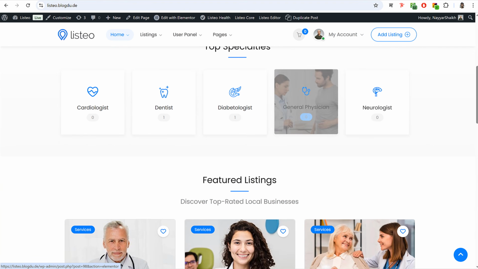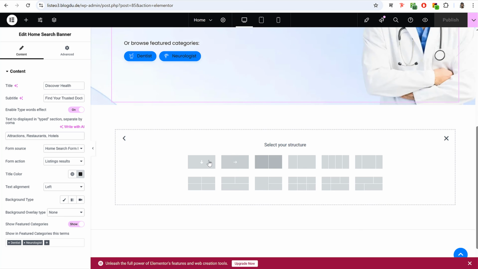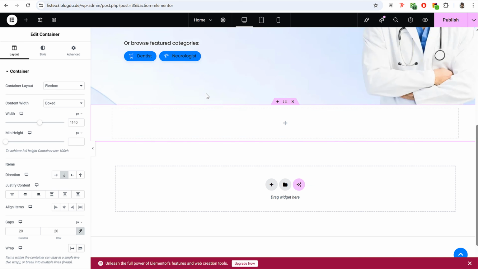Now for the second section, simply add a new section at the bottom, flex box, select the first option, direction column.